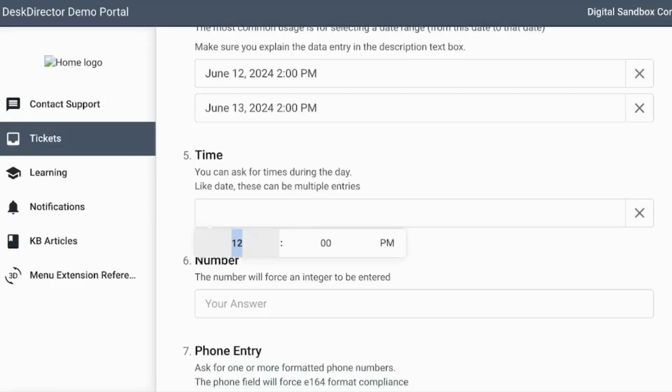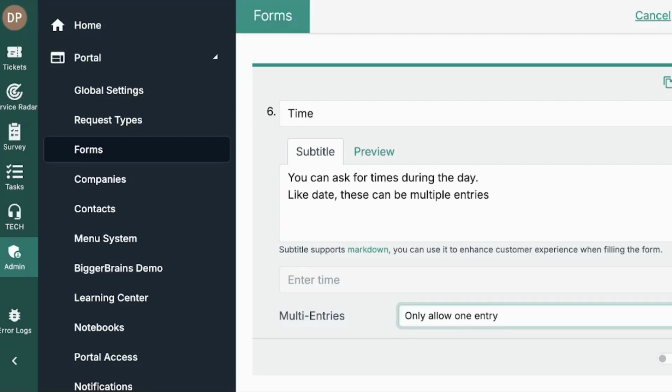The time field allows users to input times of the day. Like the date entry, the form maker can allow up to 8 times to be input.